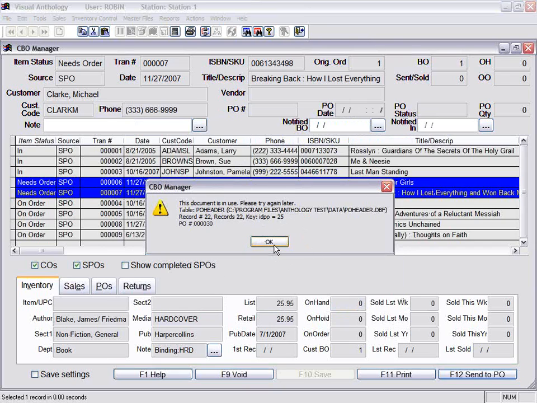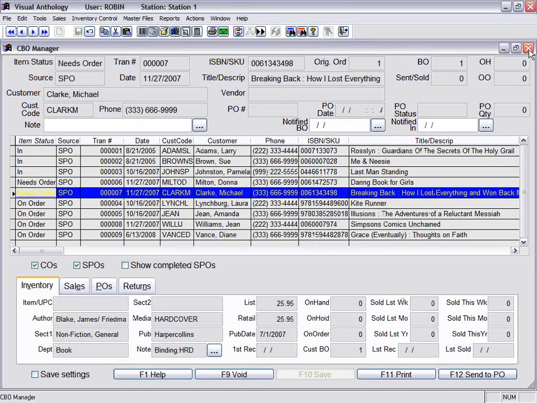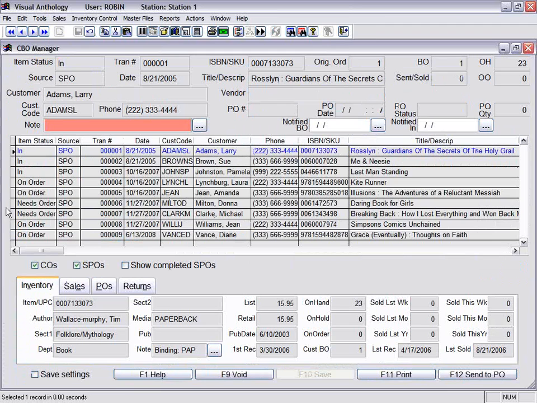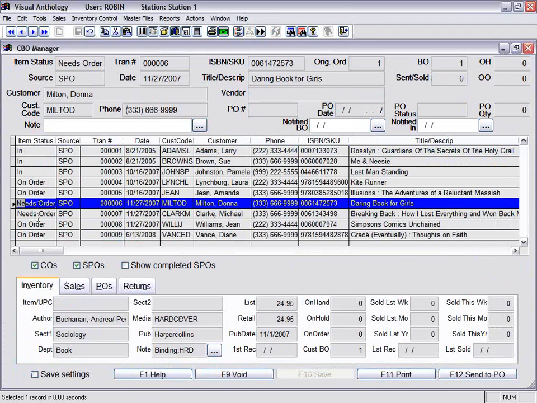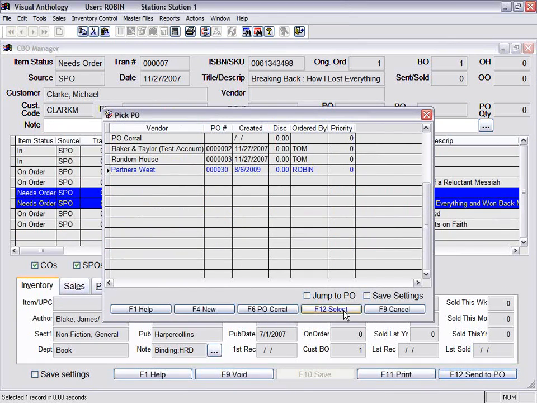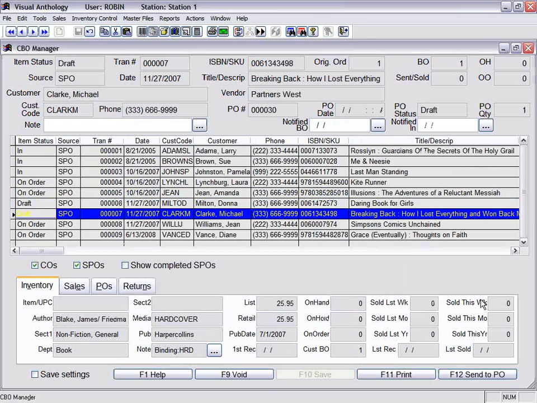Now it's telling me, documents in use, which means I've got to save it. Hang on, let me do that. See, that's step number 3, hit F10 save, very important. Now let me go back and grab these other 2 books and get them on there. So I have my needs order, F12, select Partners West, F12 select to send it there, and now those are taken care of.